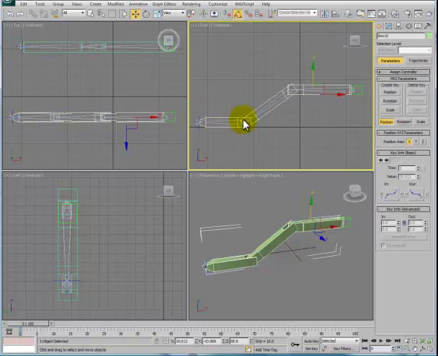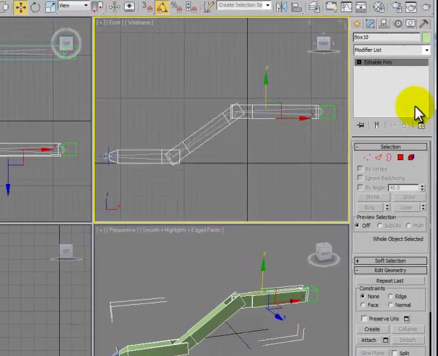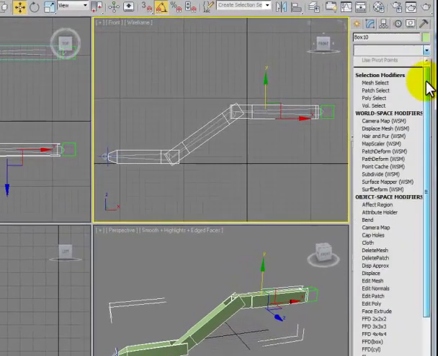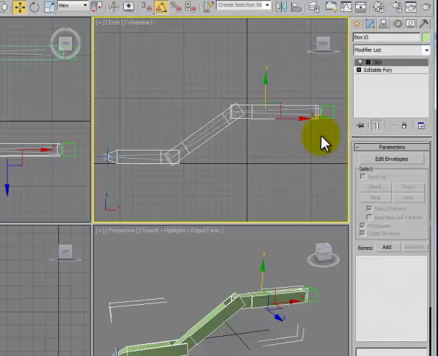If you haven't done so already, you should name all of your bones so that you can easily find them. You'll note right now if I go looking for them, I see lots of bones in here. Which bones am I looking for exactly? So naming bones is very helpful.